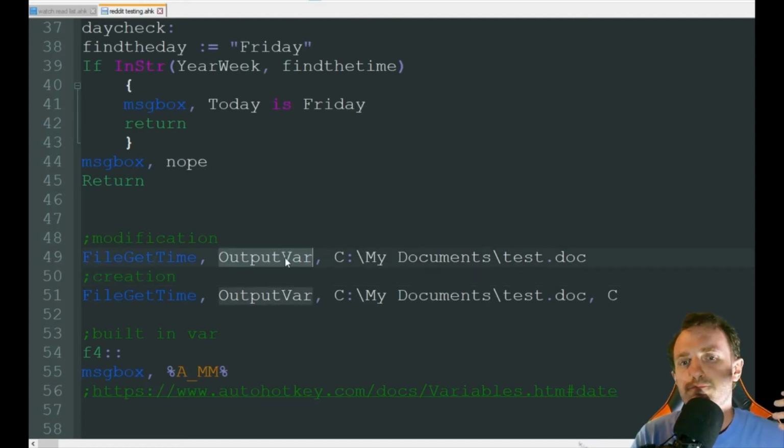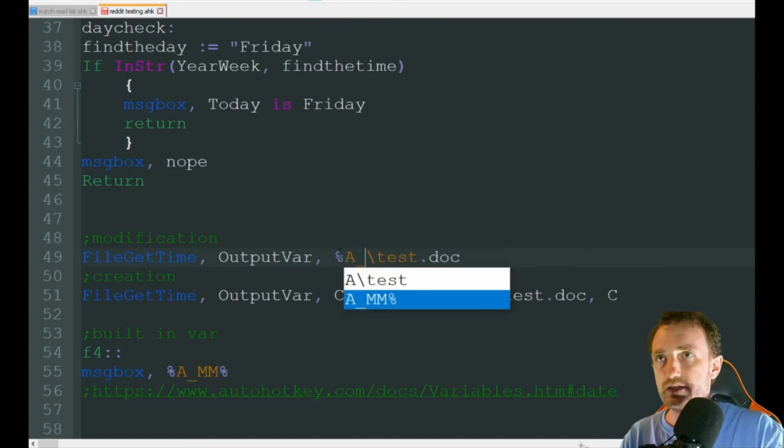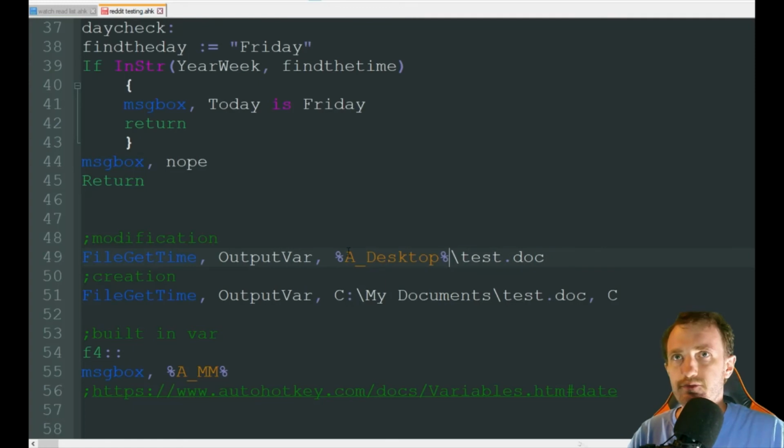I've done some stuff for people where they need to check if a file has been updated and then perform some type of action. So you can do that here with FileGetTime. What do you want to save, the system's timestamp, I guess we'll call it, and where is it located? So this is kind of like the file path. You can also do a built-in variable, which is A_Desktop, and that's automatically going to find that.